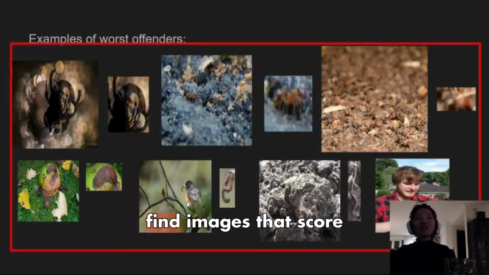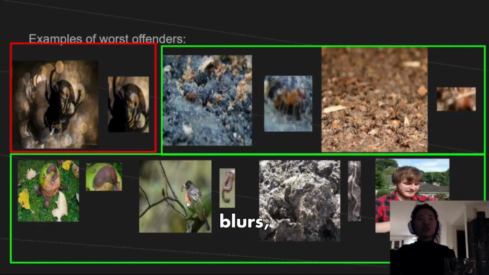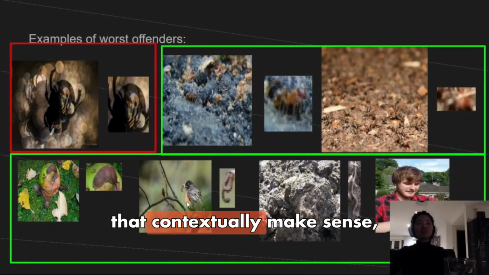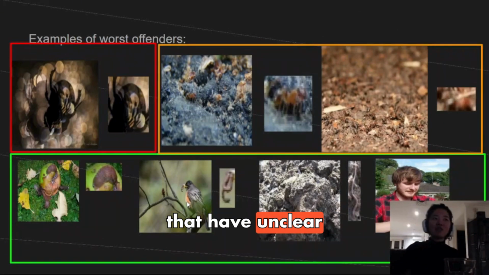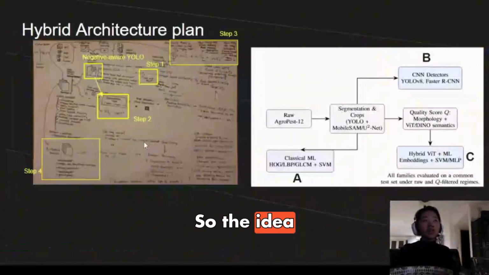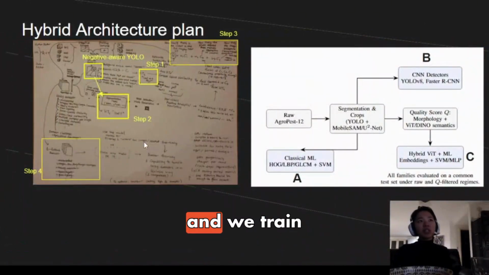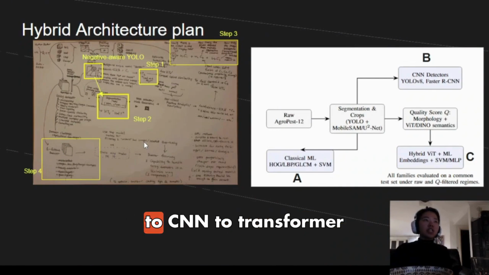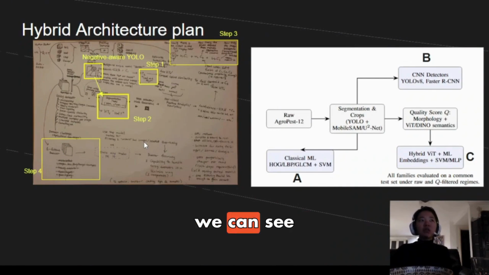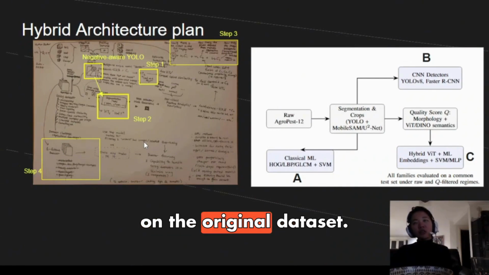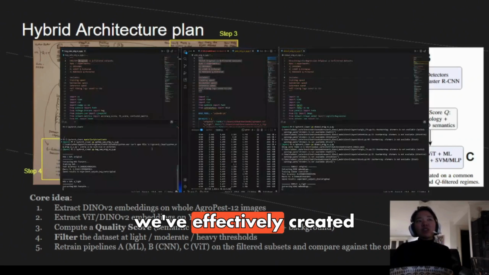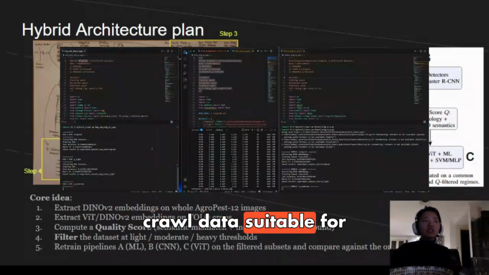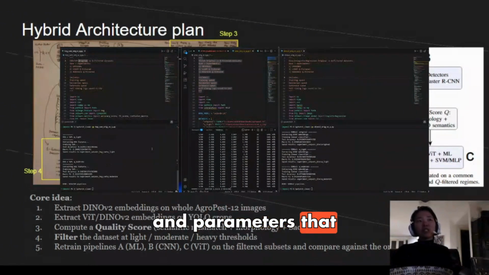By doing so, we hope we can effectively find images that score low because of clutter, blurs, noise, etc., while keeping the ones that contextually make sense, but maybe err on the side of having unclear shape or focus. So the idea is to filter the original dataset based on the quality scores, and we train our earlier architectures, from the machine learning to CNN to transformer, on the filtered datasets. We can see if they obtain better results than when they were trained on the original dataset. If that succeeds, we've effectively created a way to clean a large web crawl dataset suitable for training any model, with a few knobs and parameters that we can play around with.